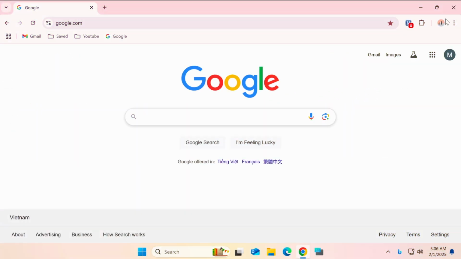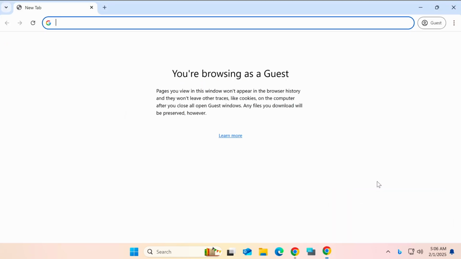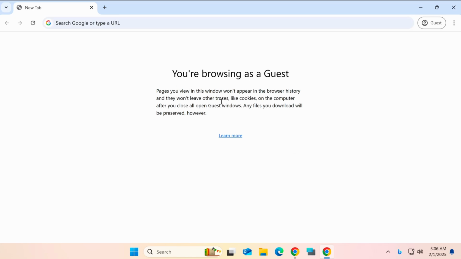Another alternative is to use Guest Mode. To open it, click on your profile icon in the top right corner of Chrome and select Guest. In this mode, Chrome won't save any history, and all browsing data will be automatically deleted when you exit.